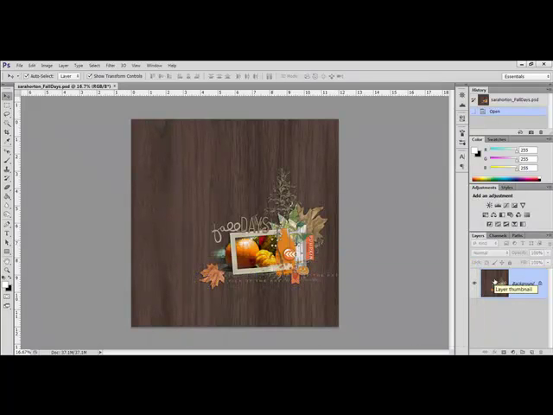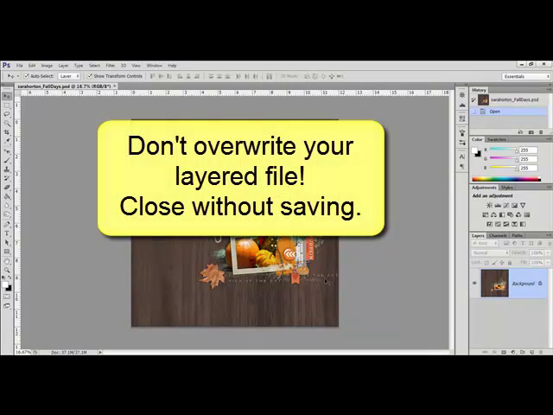Now, the only warning here is to be careful not to overwrite the original with this flattened one while you're working with the composite. Just be sure to close without saving.